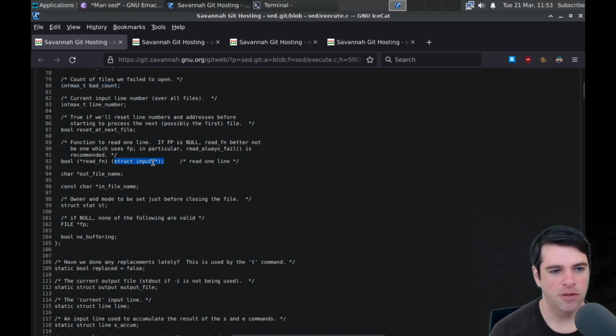It's going to take an input star, and right. I guess this is like a function type, right? And it's got a bool. Read always fail is recommended. If FP is null, read function better not be one which uses a function pointer. All right.